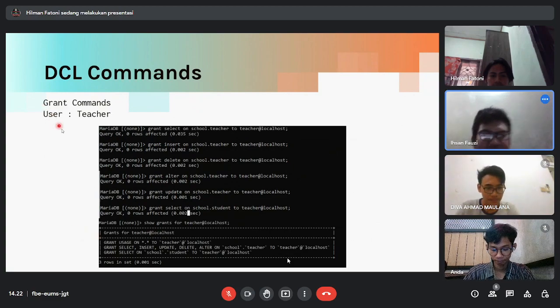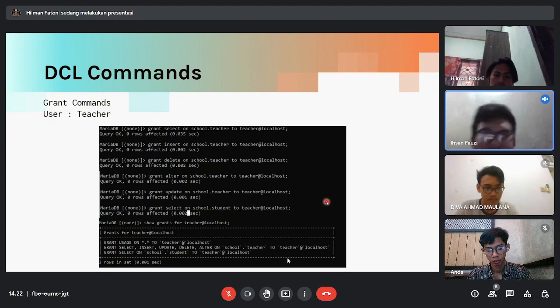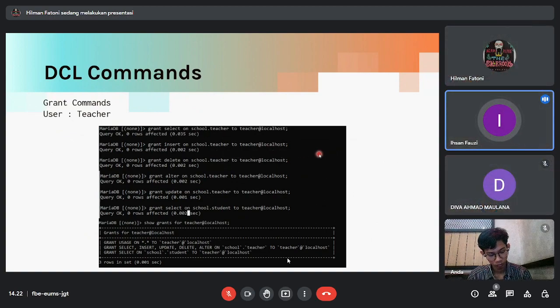Okay, so the grant commands now are for teacher. Grant select on school.teacher to teacher@localhost. So it means that the teacher can fetch the data from database school and table teacher. Next, grant insert on school.teacher to teacher@localhost. So it means that the teacher can insert data using that DML command that was already explained by Ramadan, in database school, table teacher.